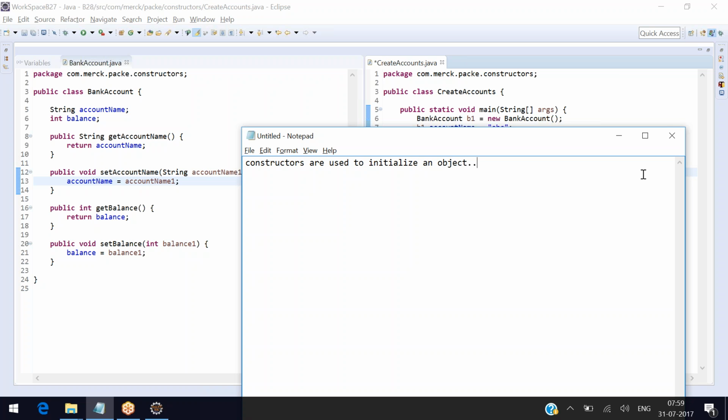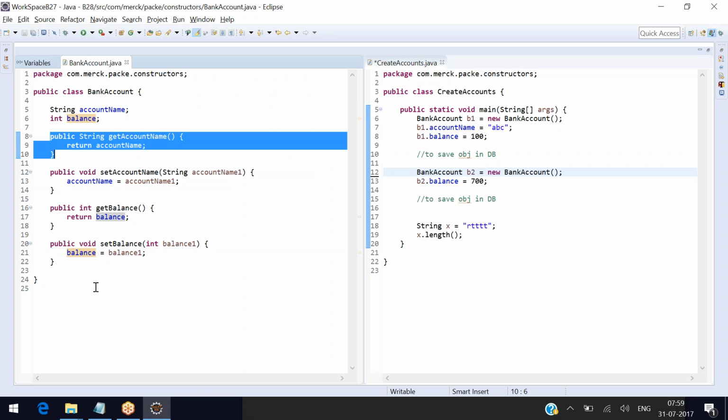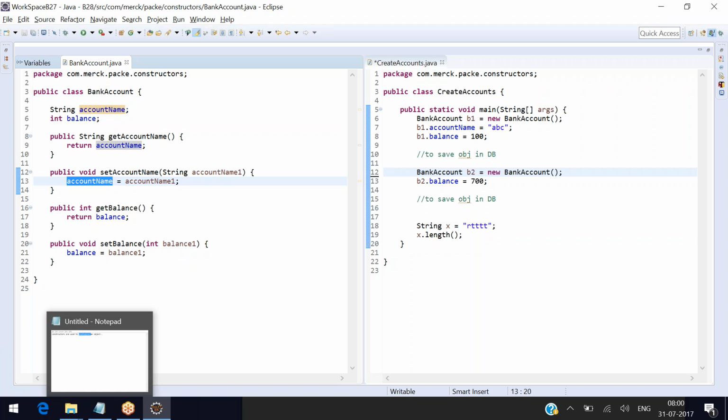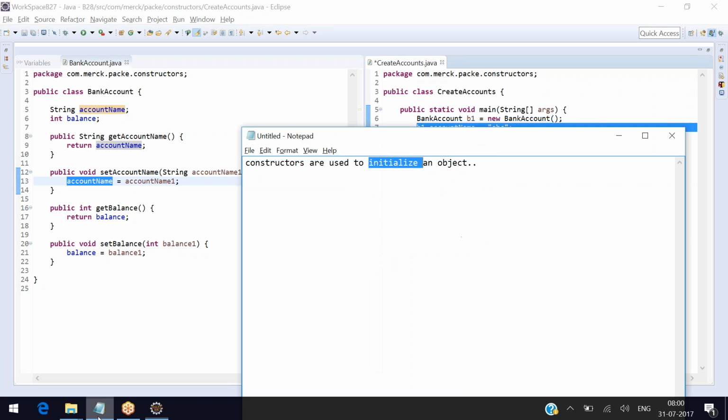But if you look on the internet, no one actually tells you why they say that constructors are used to initialize the object. Even getters and setters can be said to initialize the properties of the object. You can use setters, like set account name, and pass some value that will be set to the account name. But the most important thing is, getters and setters are just normal methods.